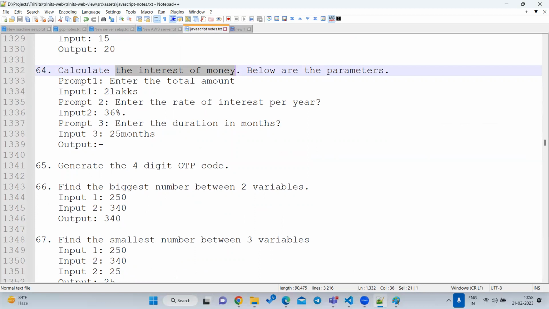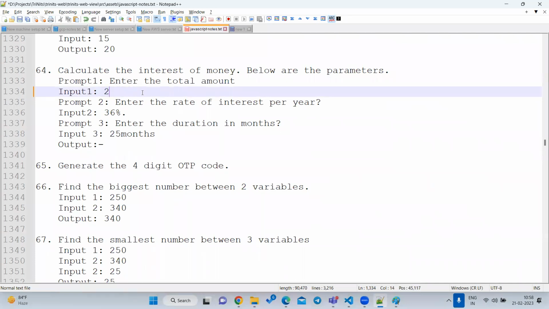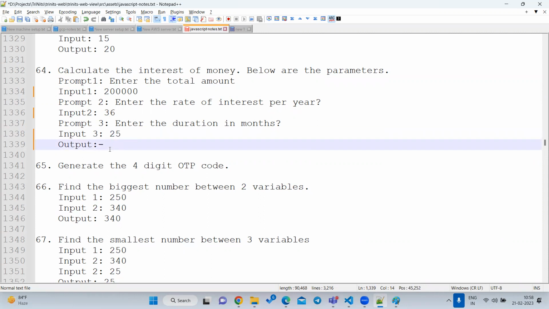Now enter any amount. You take the first input. You will not enter 2 lakhs, you will enter it like this. Okay, and you ask what is the interest per year. Enter 36, and ask a third input, how many months you want to enter. 25. So what is the output? You are going to calculate it here. First you take the input, convert into numbers and print the output.